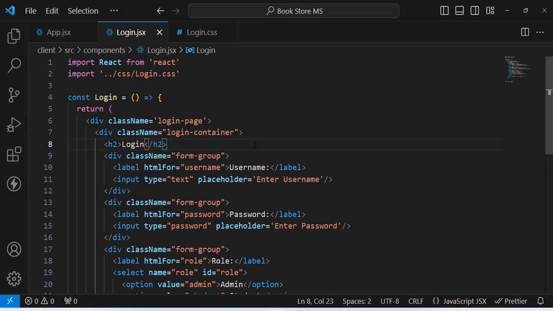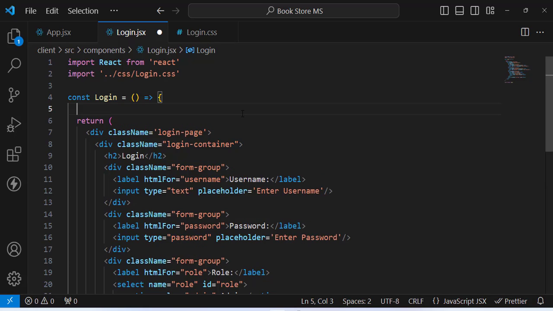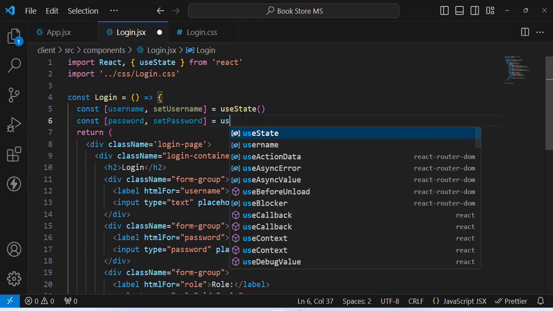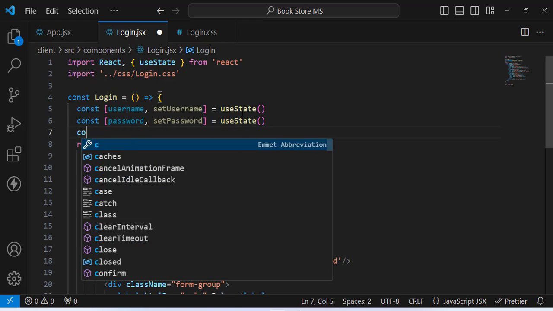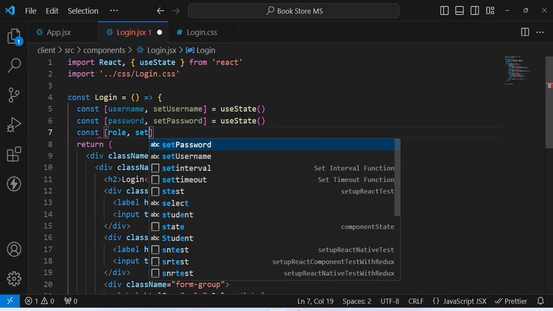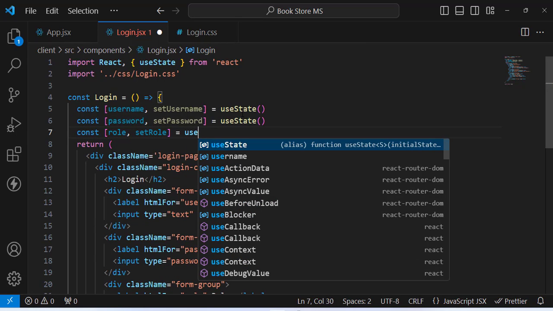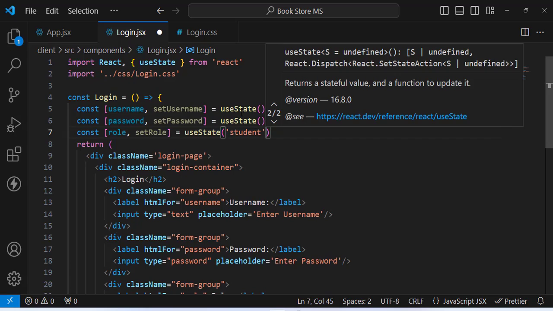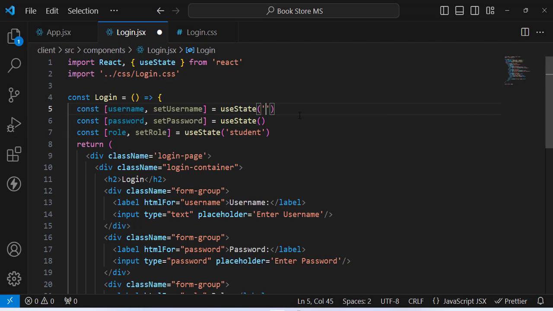For that, just come here to the login, and here I will create 3 state variables. const username, setUsername is equal to useState hook, and const password, setPassword is equal to useState. The third one is for the role: role, setRole is equal to useState. The default state is, for example, student, and for the username and password, the default is an empty string.